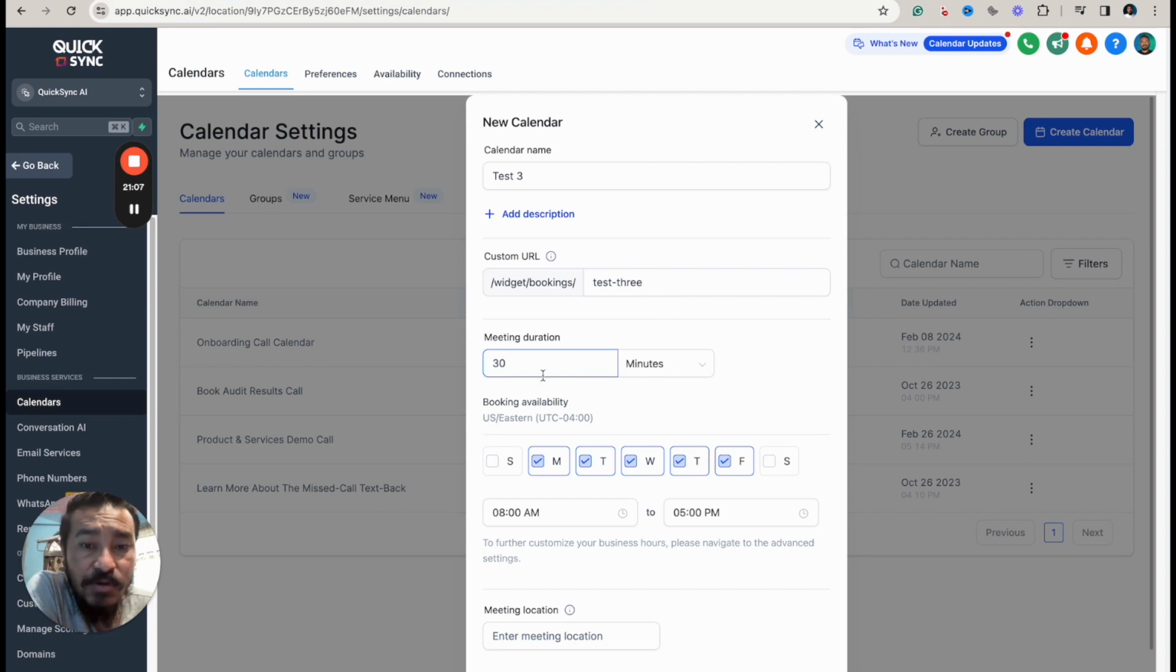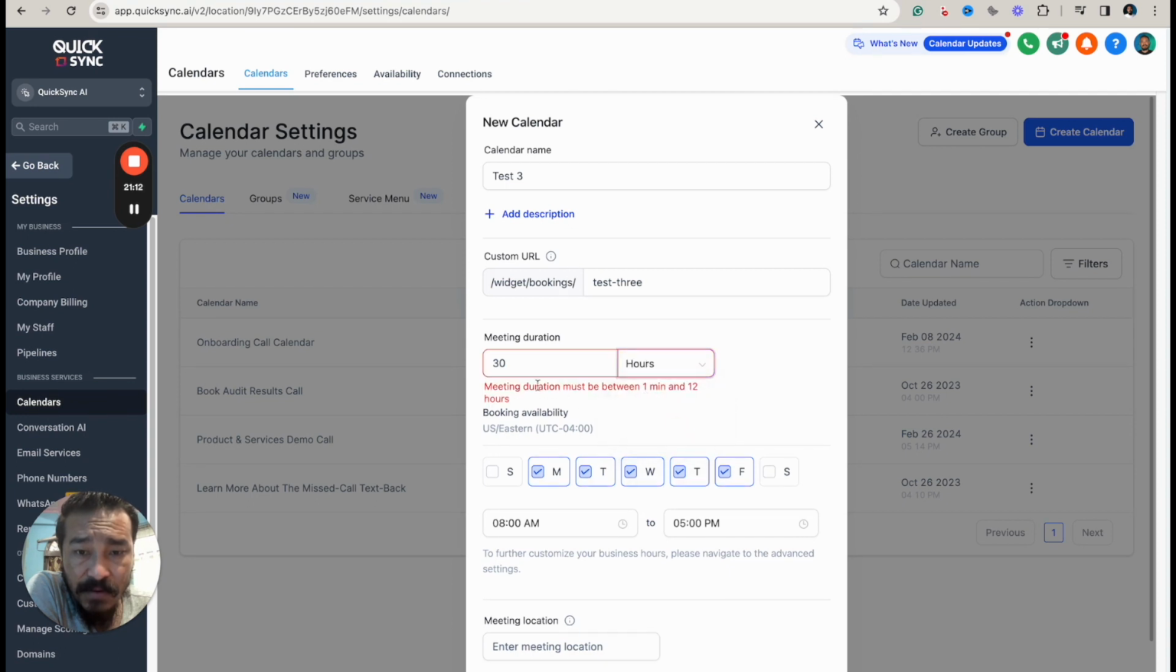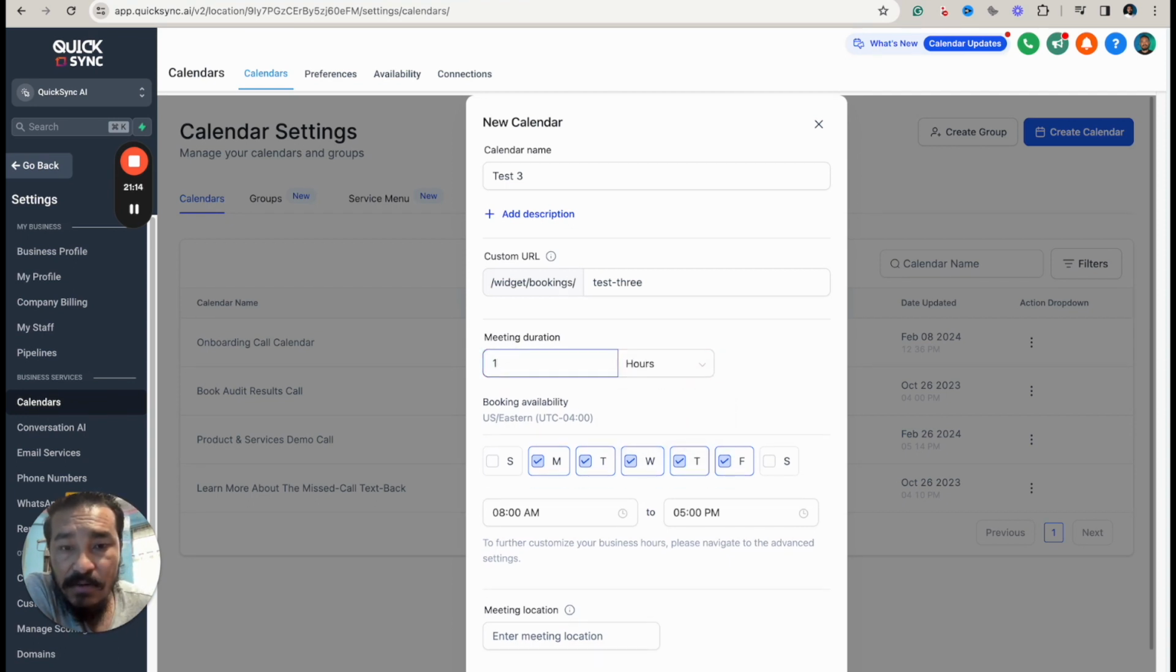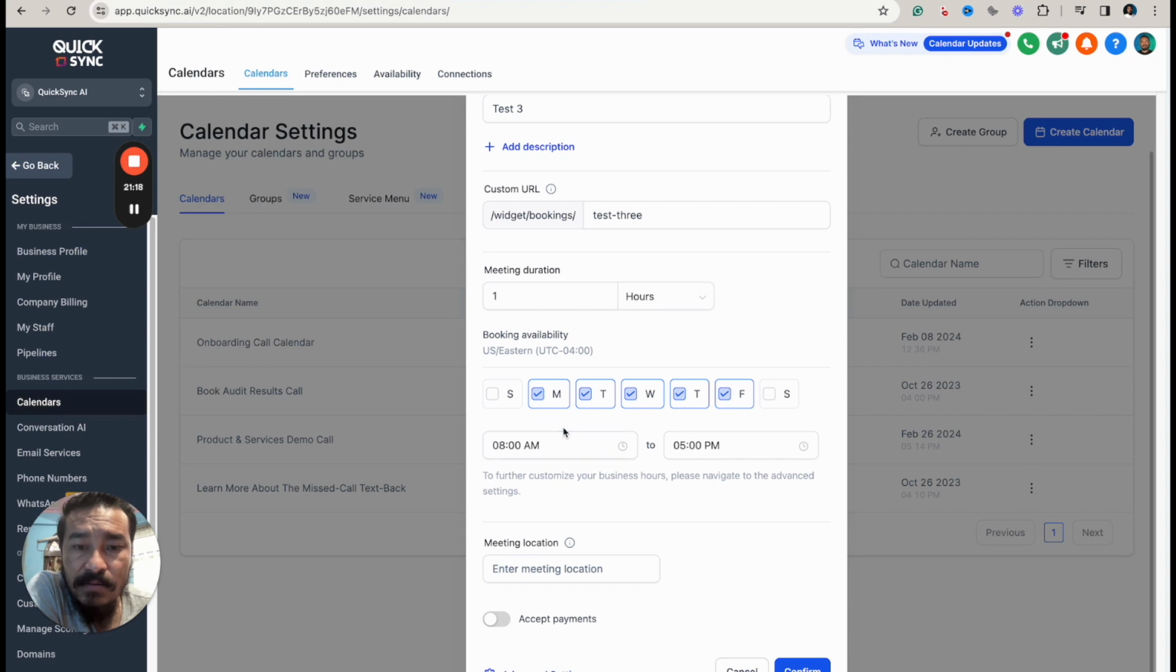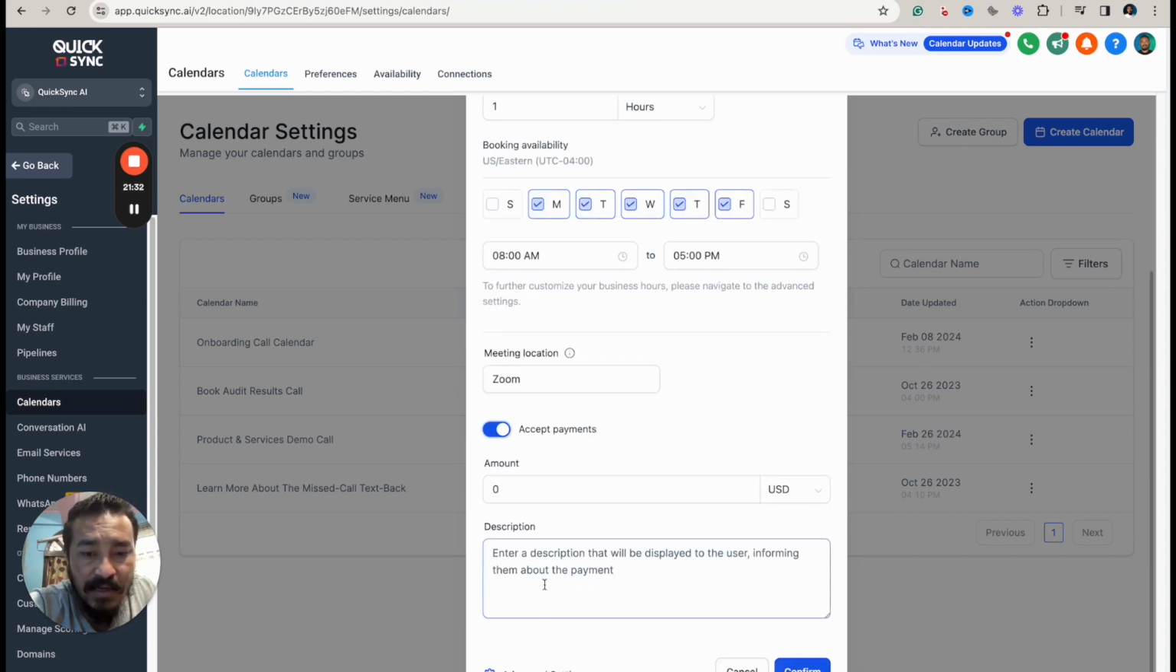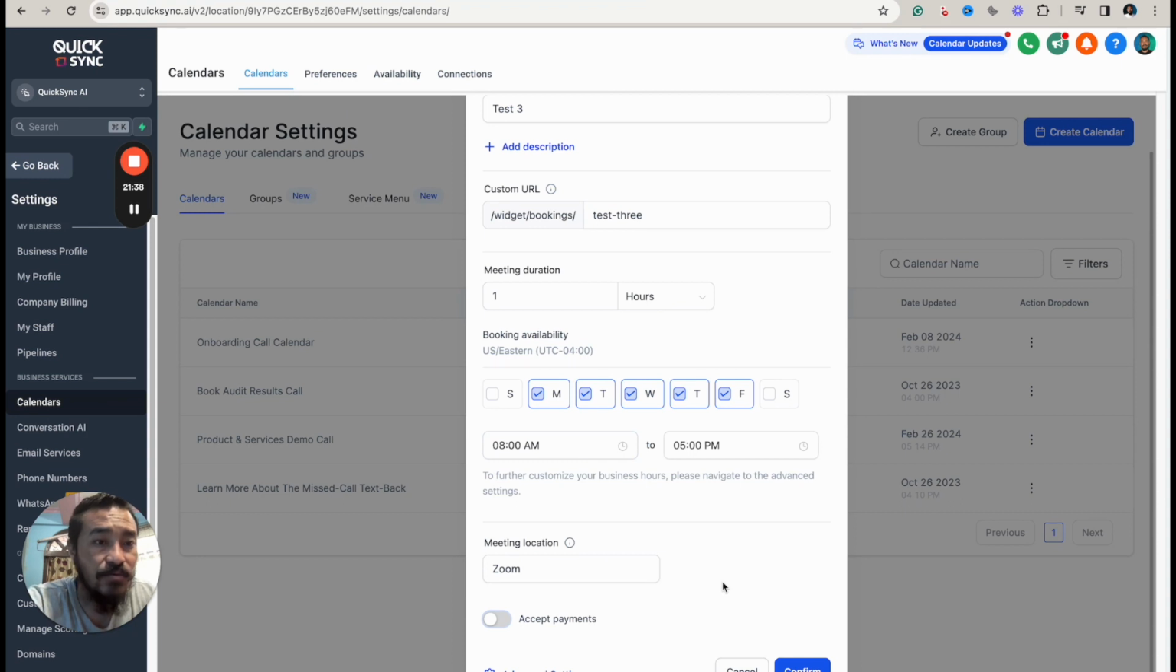And you can change the meeting duration, minutes or hours. Let's say 1 hour. Availability, enter the time. Meeting location, let's say Zoom. There will also be an option if you want to accept payment or not in here. You can add the amount and description, let's say 100, or you can just keep this unchecked if you want to make it free. So we'll make it a free one here.